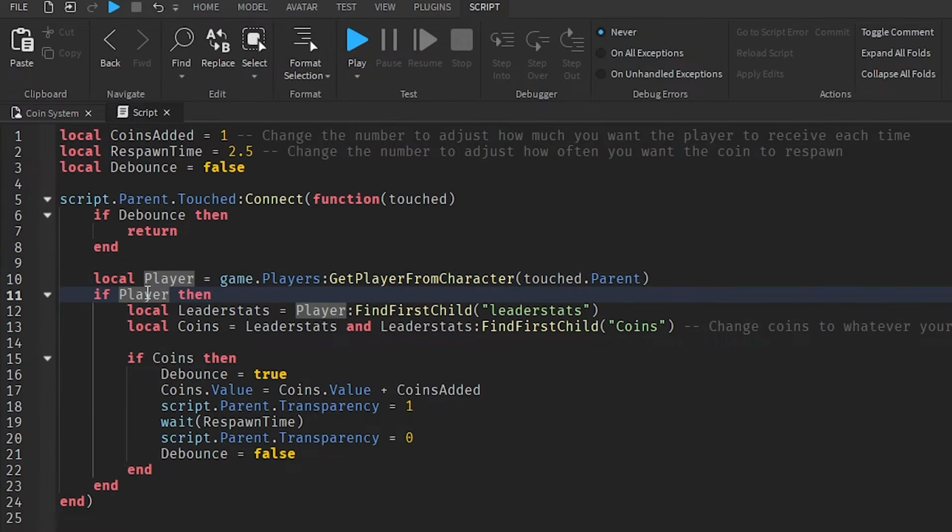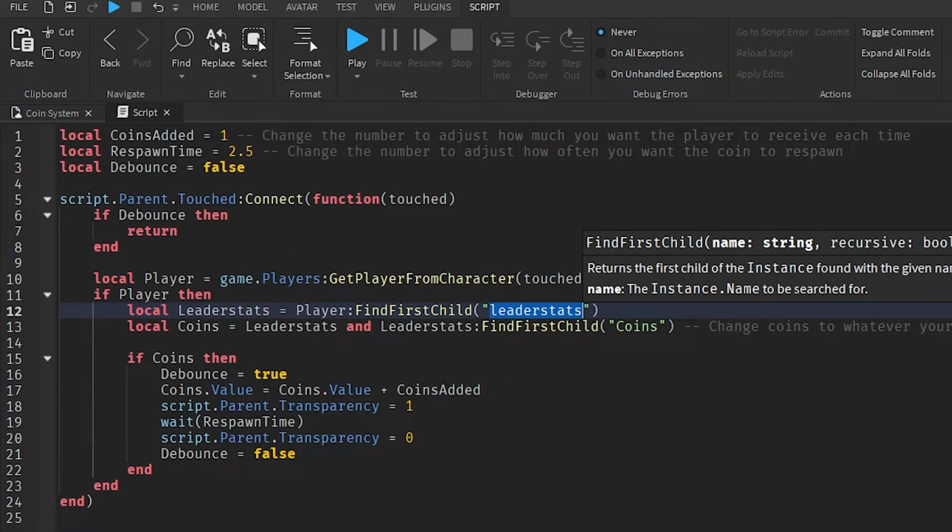So if there is a player there, then it will go local leader stats, and it identifies a couple more things here before we get to the main system on what all happens. It goes local leader stats equals player find first child leader stats, and this basically finds our leader stats that we created in our data saving script. Remember, our one was called leader stats, and that was created in the data saving script. So find first child leader stats, that's the main folder.